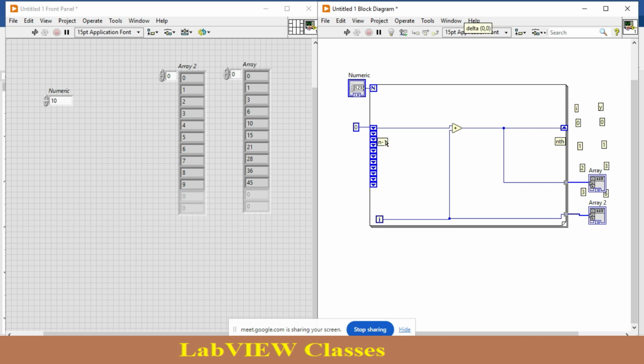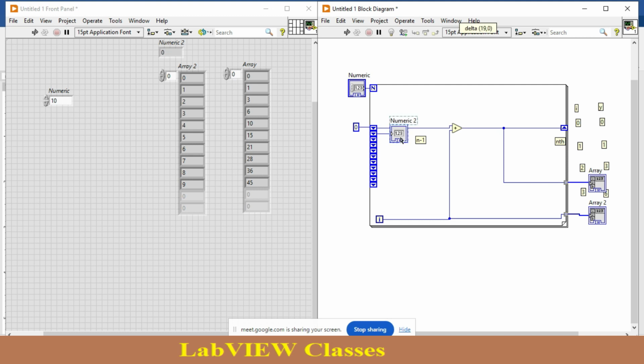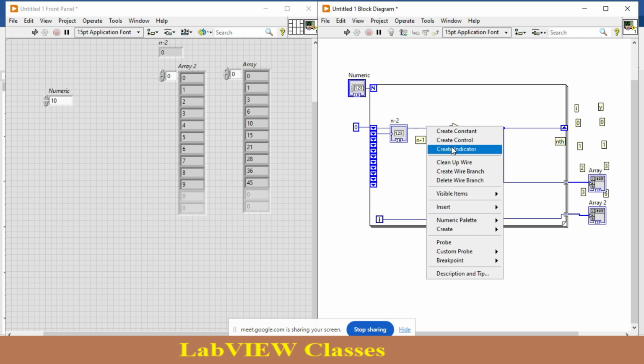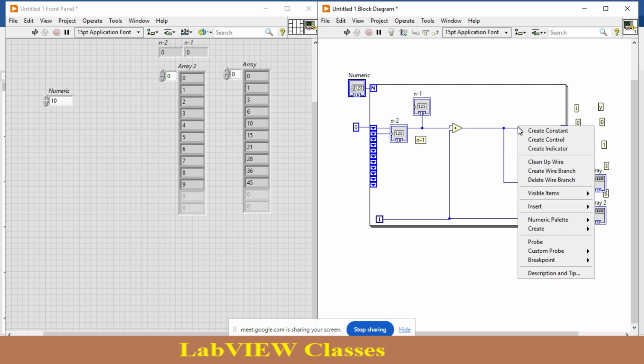It will give you n minus 1. This is my n minus 2, n minus 3, n minus 4, n minus 5, n minus 6, n minus 7. If you want to check, just create an indicator. So this is my n minus 2 value. And over here I again create an indicator for my n minus 1 value, n minus 1, n minus 2. And over here, this is my nth value.